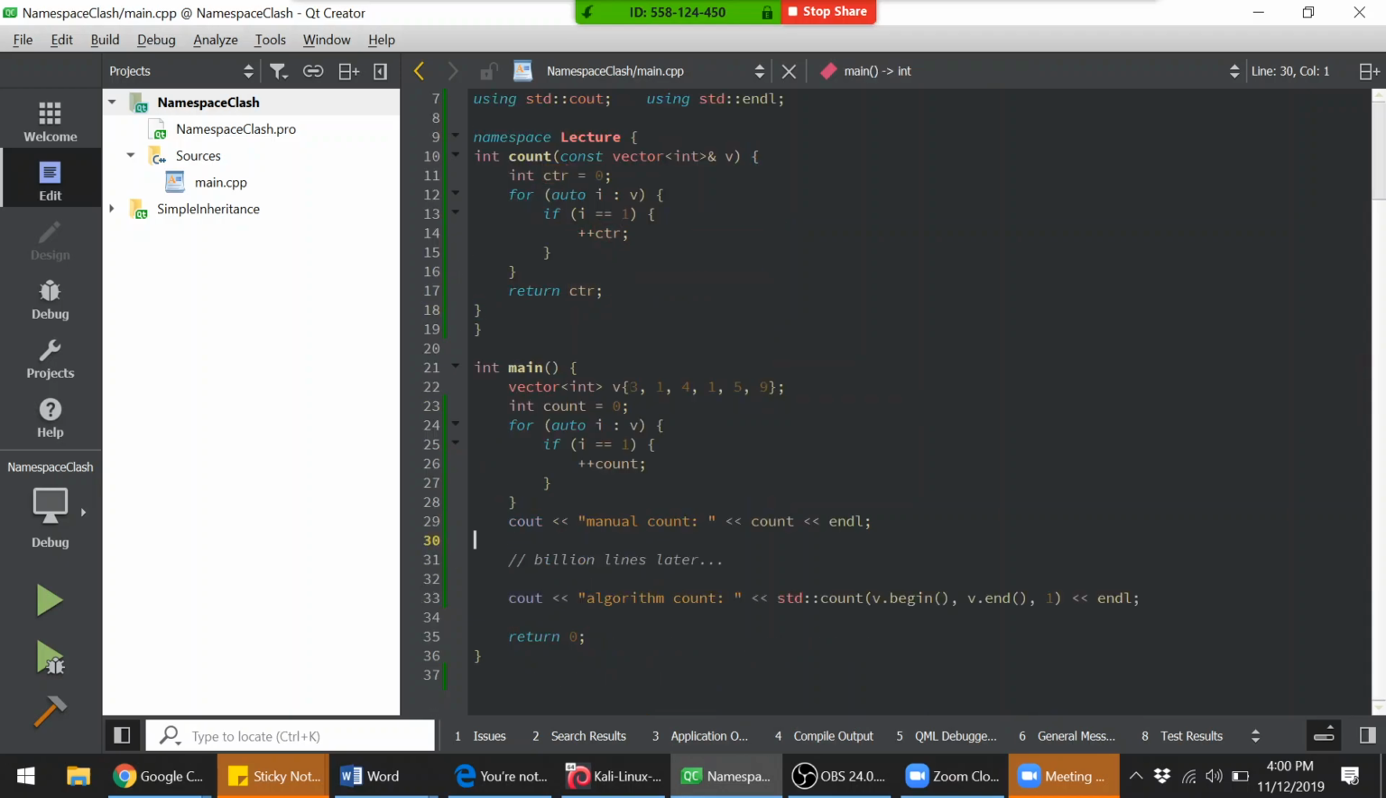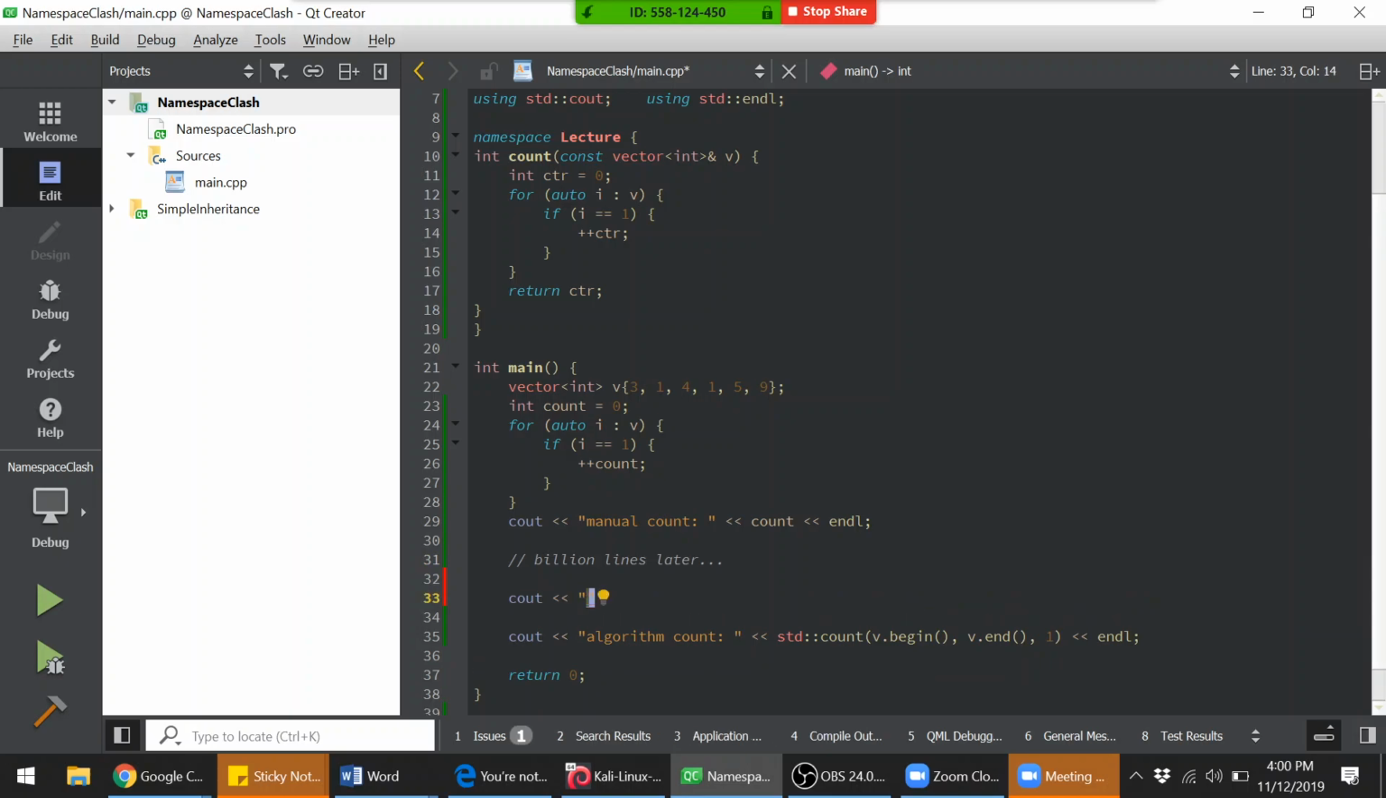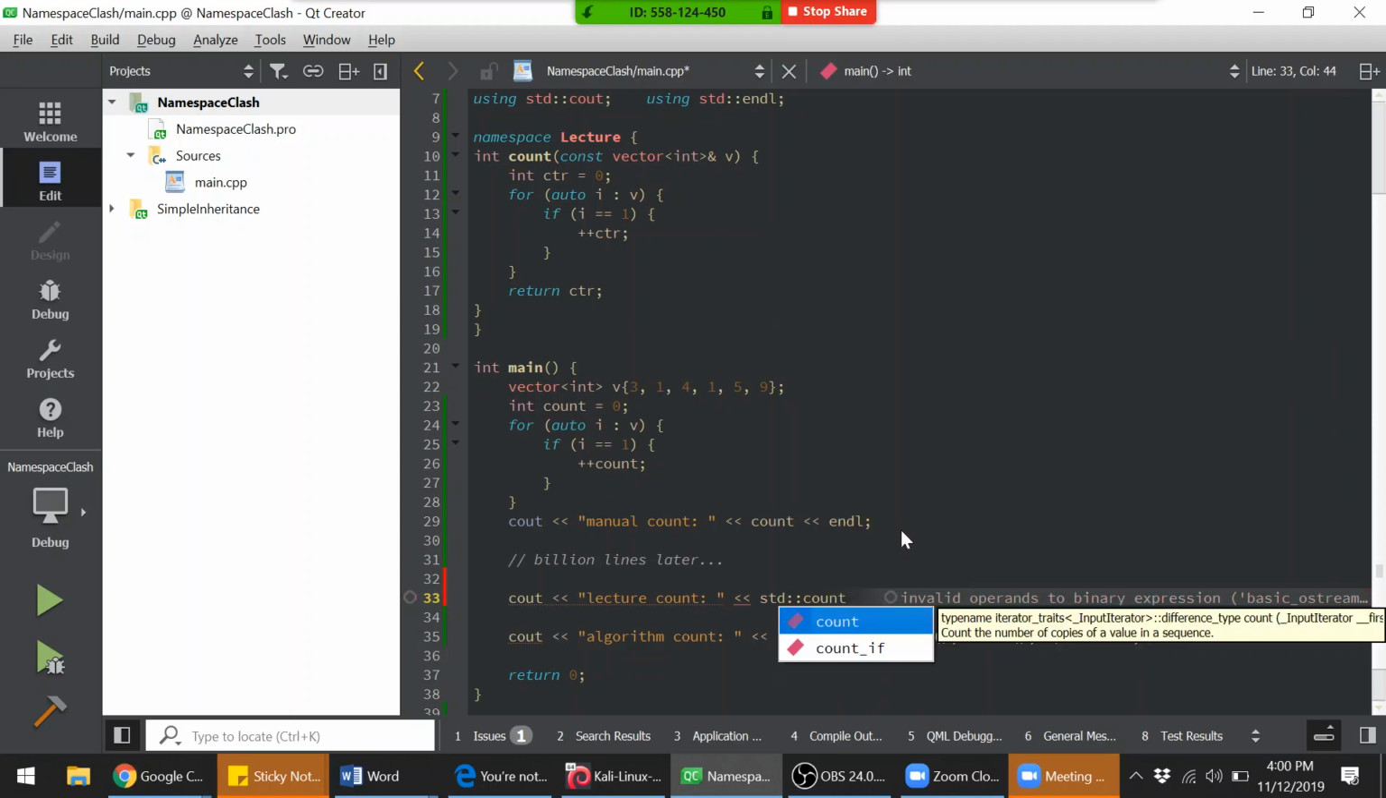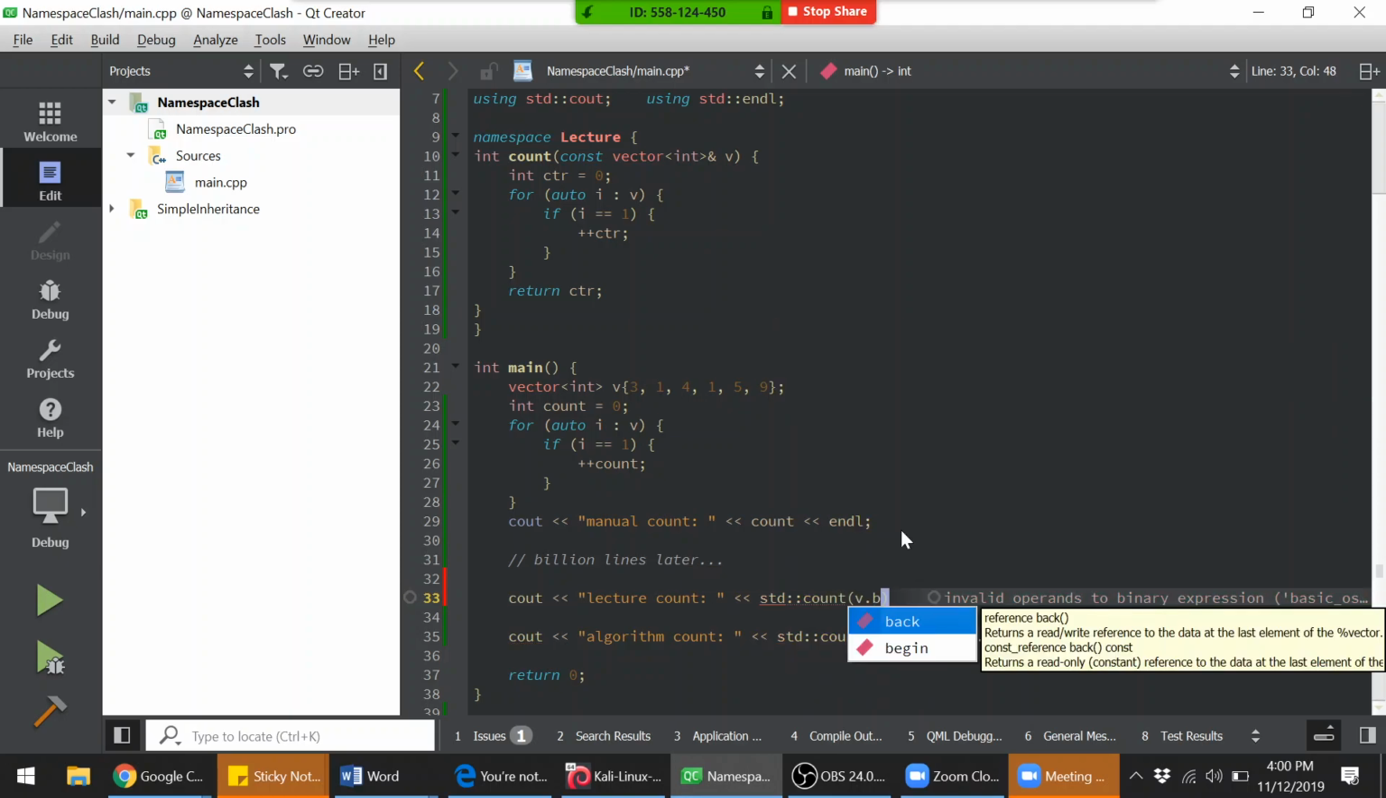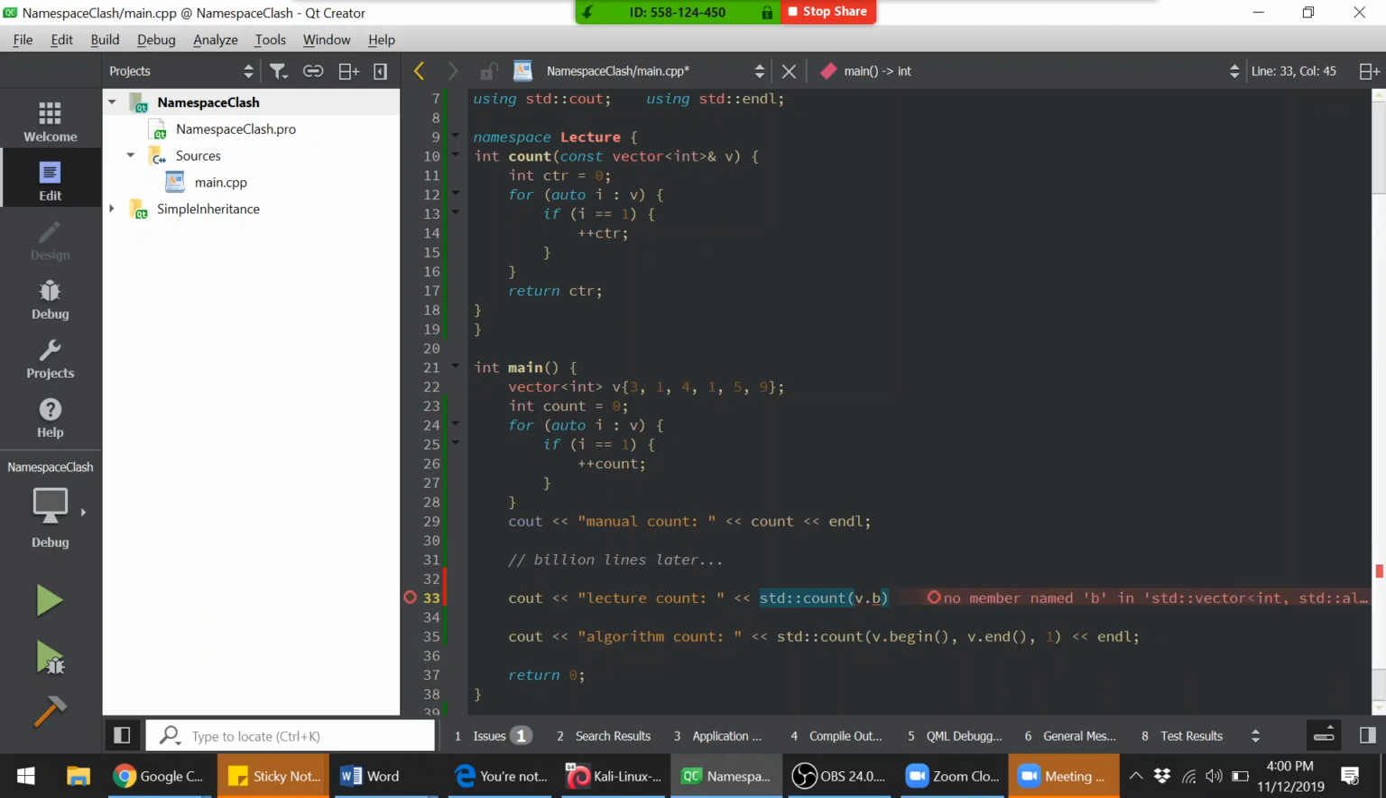Cool. So if we wanted to use the count function that we just defined in our own namespace, how do you guys think we would do that? So count, and then let's say lecture count. What do you think would be the syntax for doing that? So instead of std count v.begin, what would be the syntax for it?